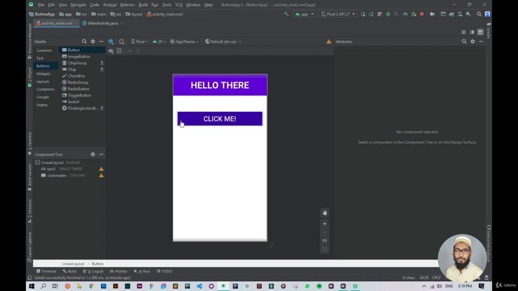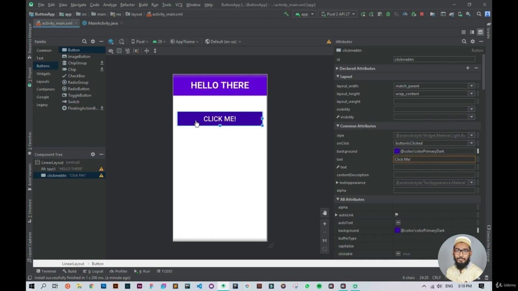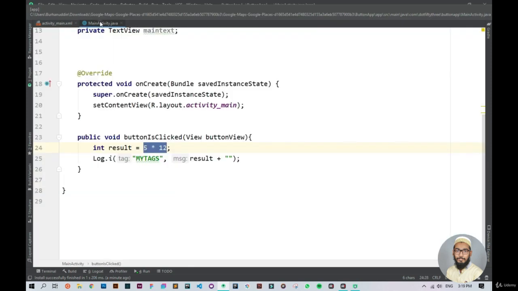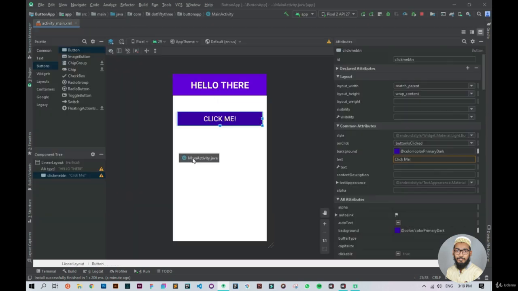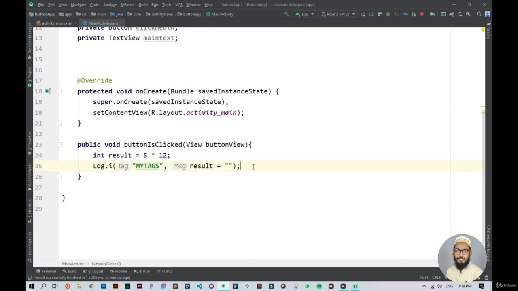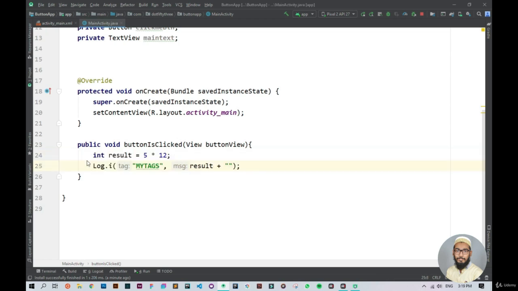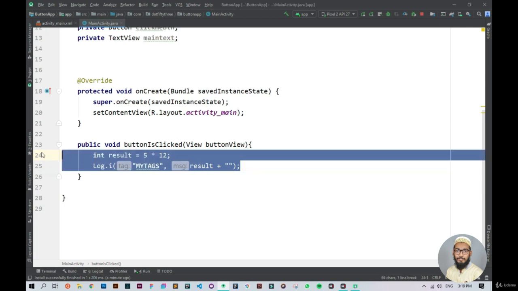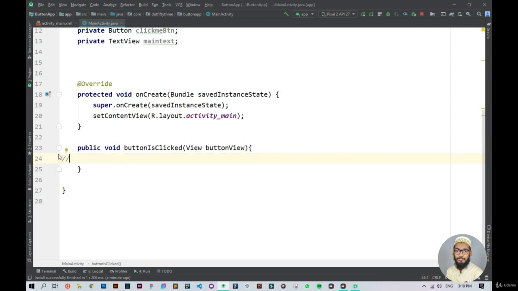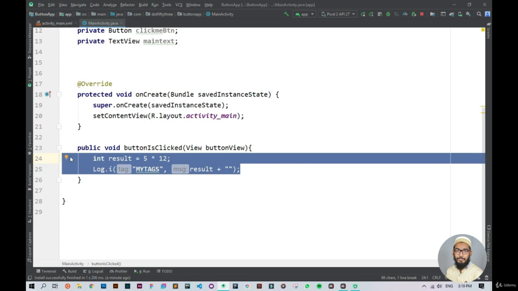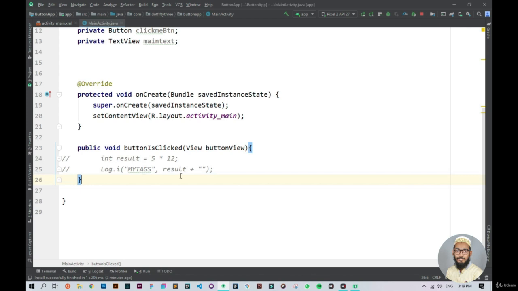Okay, so now let's do this: whenever the user clicks on this button, the value of this text view is passed inside the log. For that, let's go to the main activity and comment this out. You can make comments in Android using 2 slashes like that. For a multi-line comment, select this whole text, hold down the control key and press the slash, and that will automatically comment it for you.